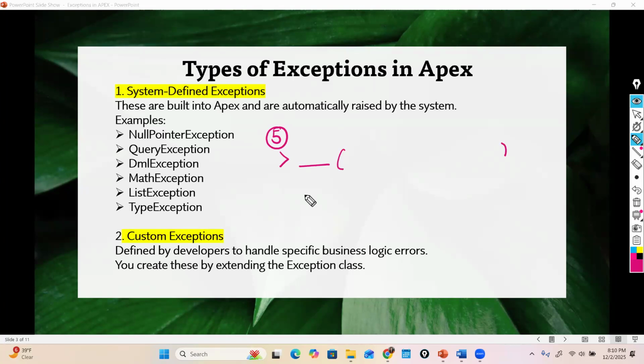So custom exceptions are defined by developers to handle specific business logic errors. If there are any logic errors based on the business, then you can go ahead and create a custom exception. And the way to create a custom exception is that you have to extend the class from the Exception class.